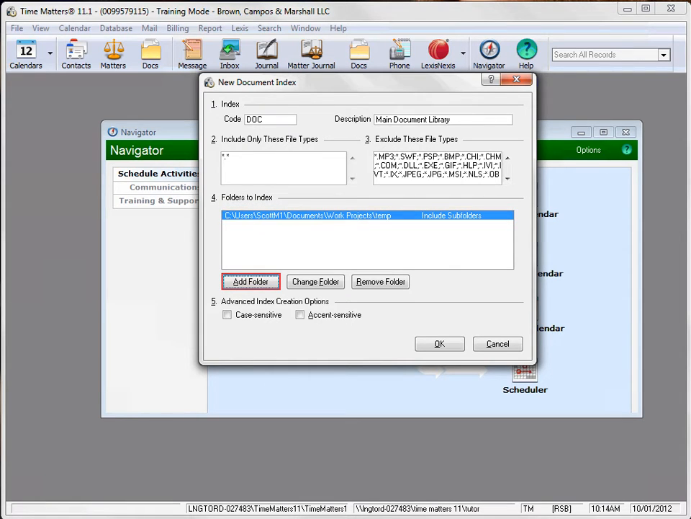We can add other folders to it if we store our documents in multiple locations. The Change Folder button can be used to adjust the network path to a different document folder, and the Remove Folder button will delete it entirely.